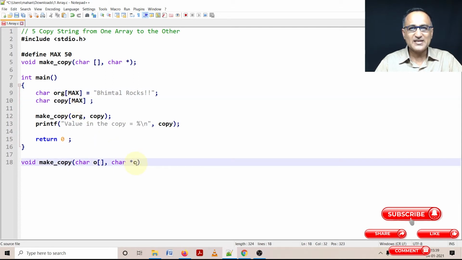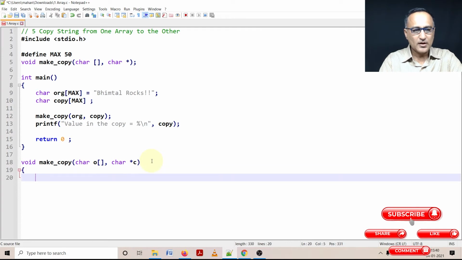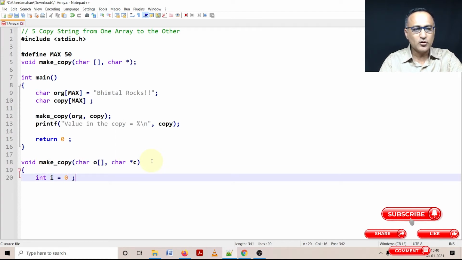So C contains the address of the array, the starting location, the zeroth location, that is the address of copy[0]. This also indicates that this is referring to org[MAX]. Now let us come here and type the code. I am going to define an integer value i, which is going to travel through the first array and copy that corresponding element into the copy.